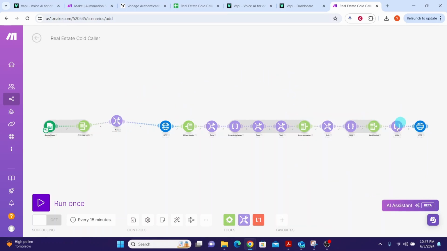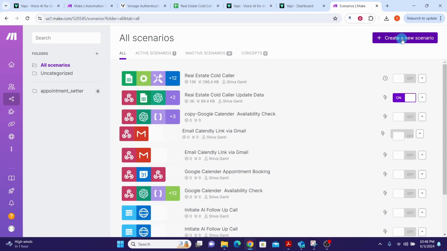Once you finish configuring all these modules here, click on this button to save your changes. We are done with our first scenario. Now you need to import the second scenario. Again, click on create a new scenario here.